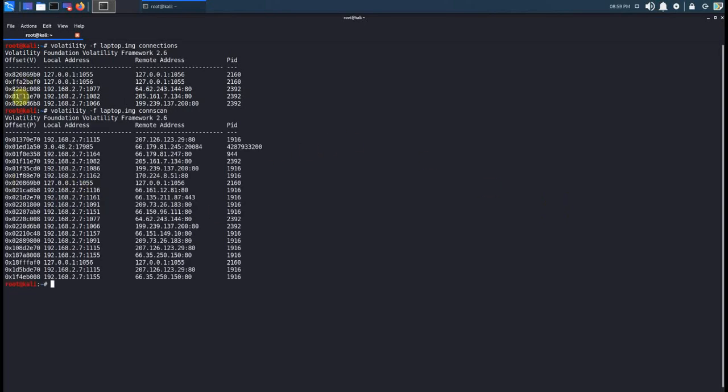It shows the offset and some different IP addresses that can be used to confirm some activity or point you in the direction of some activity you need to look into, as well as what process ID may be associated with it. So you can dig into that a little bit further.